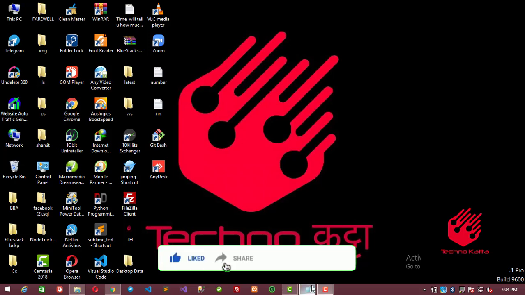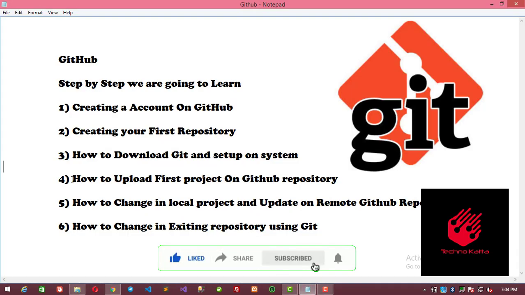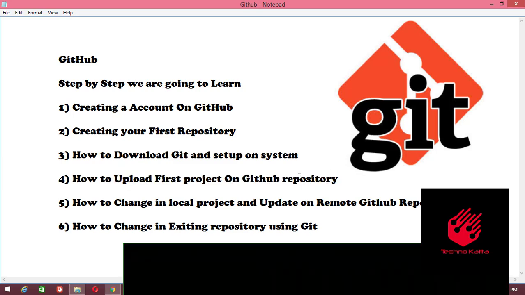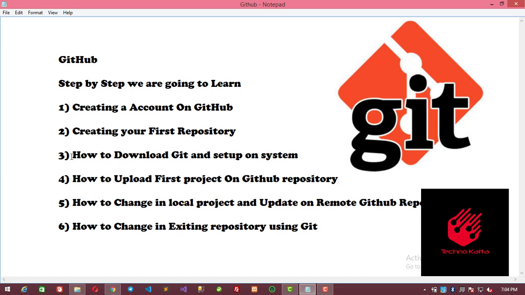In this tutorial we are going to see how to upload your first project to your GitHub repository. In the previous tutorial we downloaded Git and installed it on our local system. I am using Git here for uploading the project to a remote repository. We have already created our first repository. So let's get started, guys.